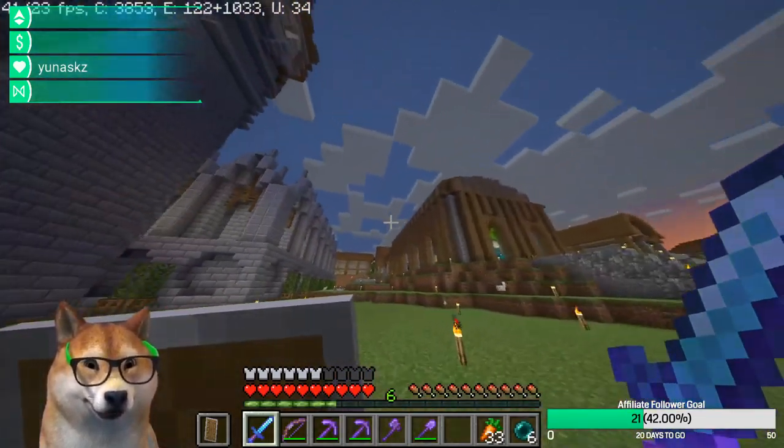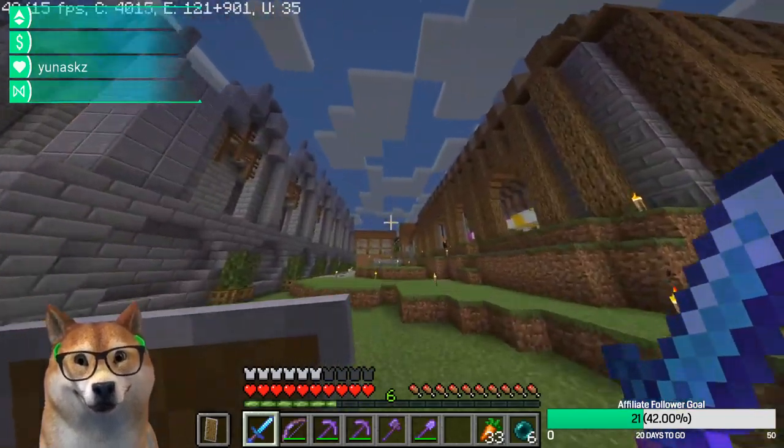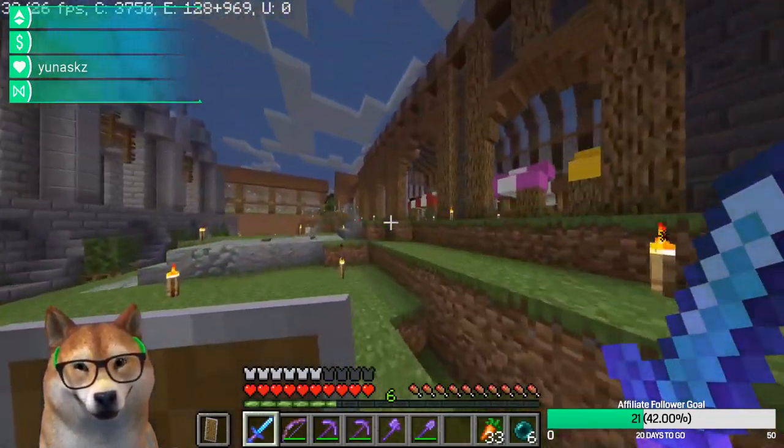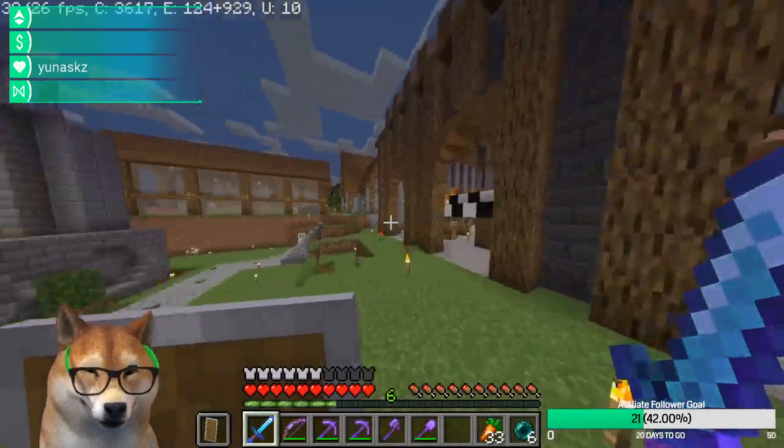And that is Apisburg. Apisburg is very beautiful. It's very big. Thank you.